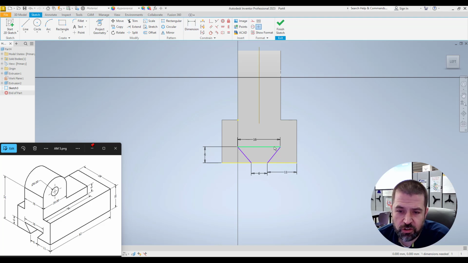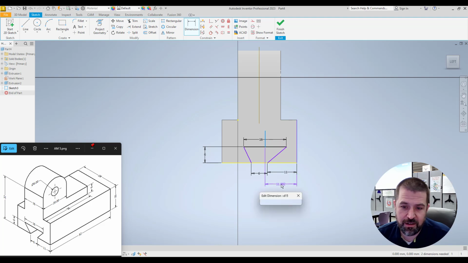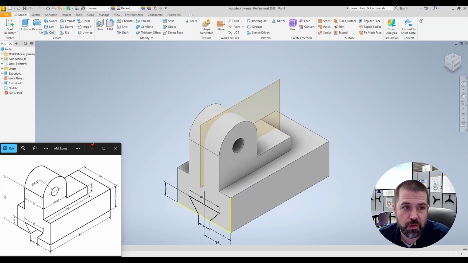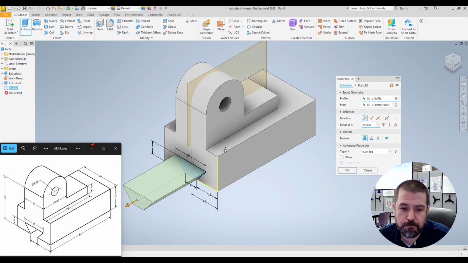This line here should now move left and right because it's missing that horizontal dimension. I'm going to use a line as a construction line for my center going up, and then simply dimensioning from my center to my right side should be half of 28 or 14. Finish sketch, click on Extrude.